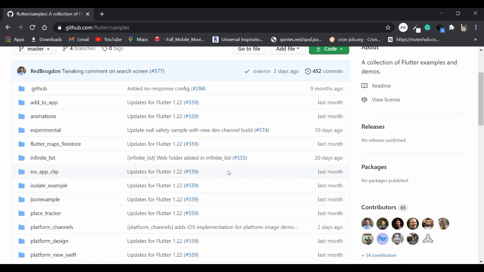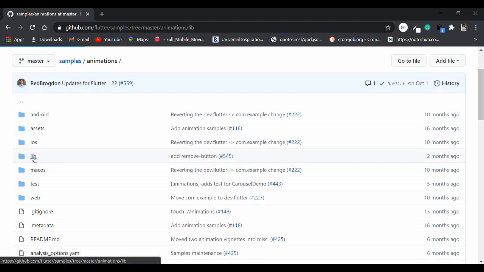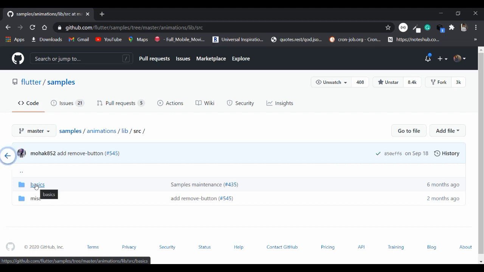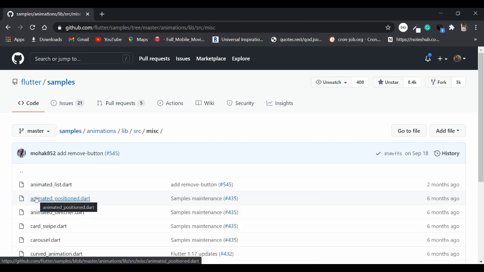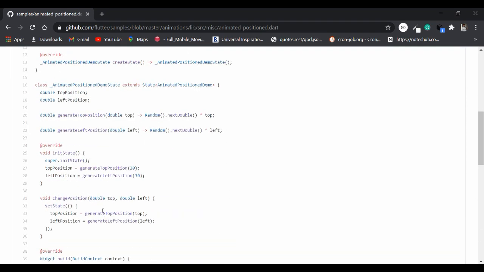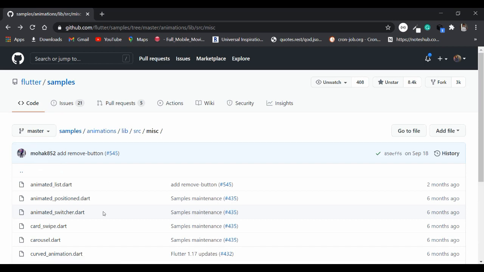For that they have a folder. These are a couple of the samples they have. There is a folder called animations, and in this particular folder they have added a lot of animations, from the basic drag and drop animation, the animated container, animated padding. They have added almost all of the types of animation: card swipe, carousel. They have all types of animations in different folders. You could just clone this and try to run it, and if you see the code, it's really good quality and really well maintained.